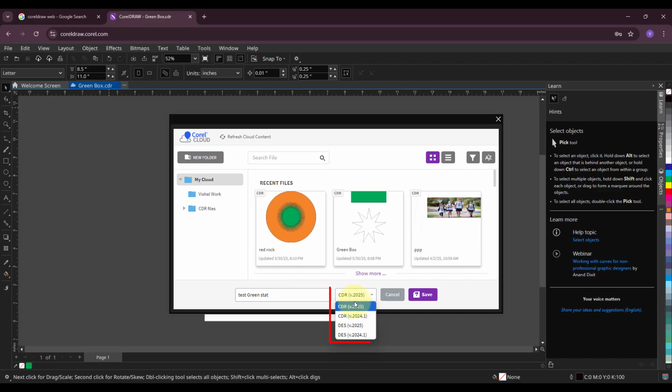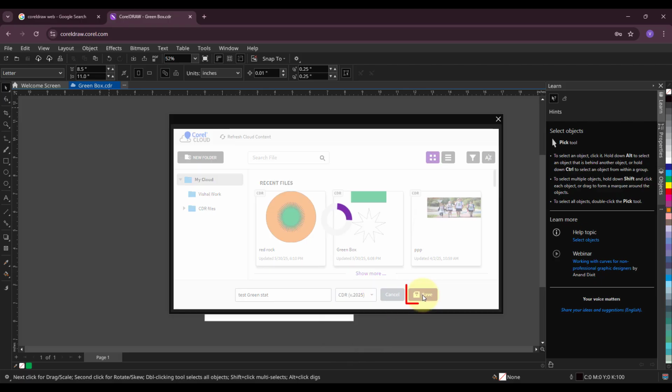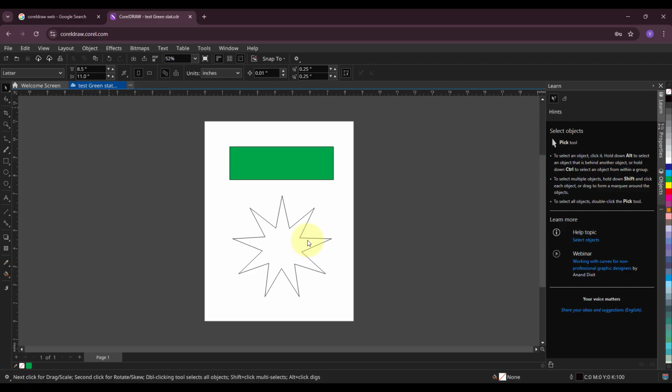And from here I can define whether I want to save it as CDR 2025 or CDR 2024, or as a Designer file. After defining this, just click on Save. The file will save on the cloud, and once the file is saved on the cloud, you can simply log in to any PC or any system, and then you can open the same file.